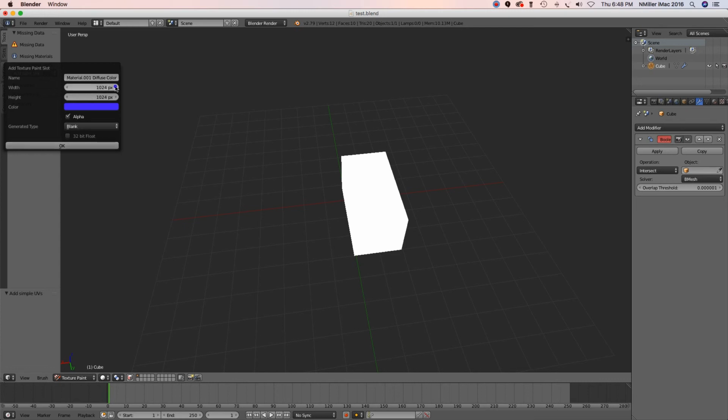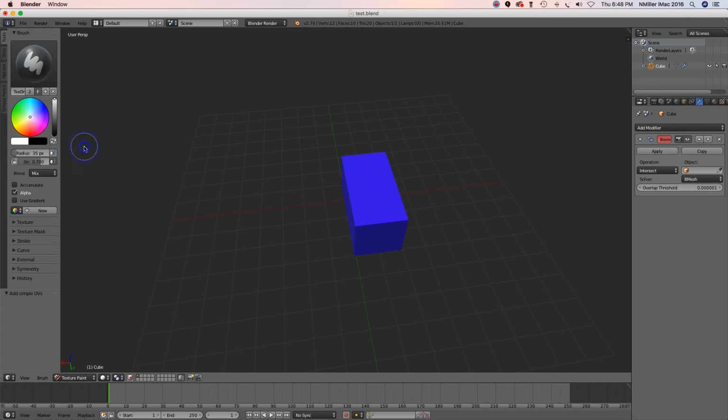If you want to increase the size of this, you need to do it by 2s, so it has to be something that's divisible by 2. So if I want to increase it to maybe like 2000, and this is 2000, okay. I could give it a name too if I wanted to, but I'm just going to hit OK.